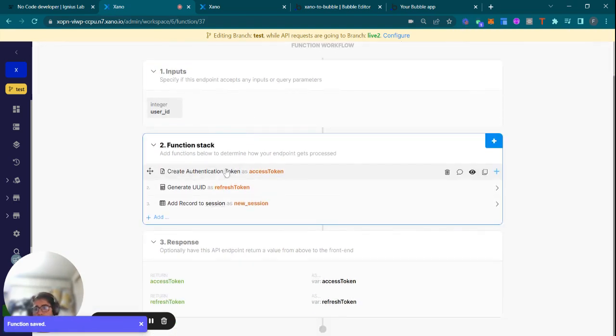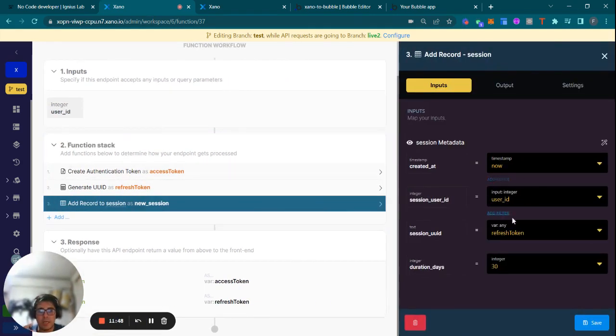When we call this, what we will be doing basically is creating a new access token for this user. We will also generate a new universally unique ID that will be used as a refresh token, and then we are going to store the refresh token in a session record that is going to be created. This is a function we are going to call from the sign up call and the login call.